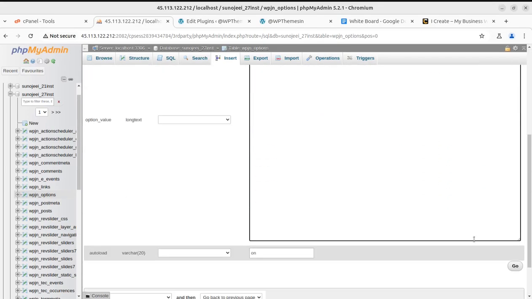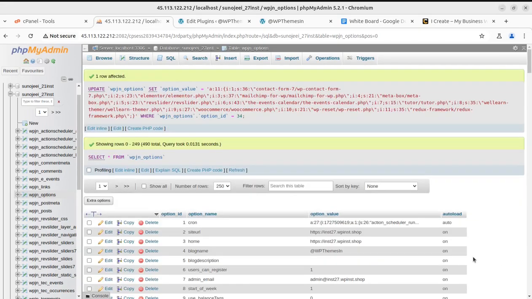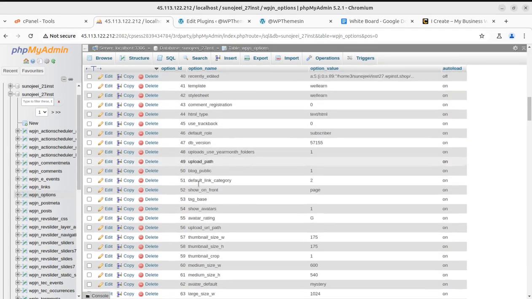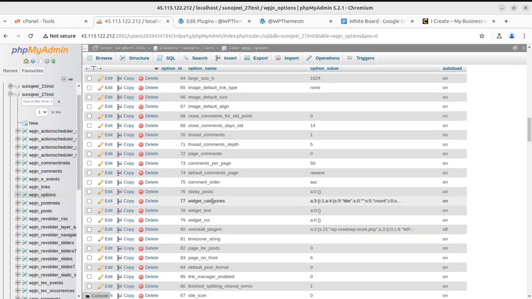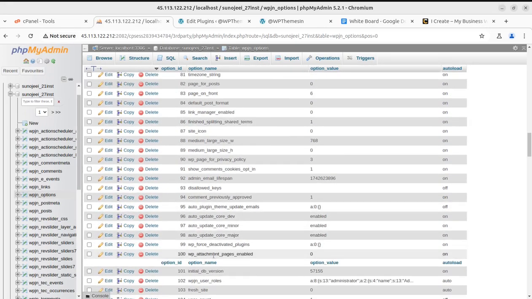you're sure? So click on go. One row affected, showing rows such and such. So one row is affected. The WPGN option ID is shown here, and one row took effect. And now we can recheck the file again just to make sure before we go to the front end. So active plugins.